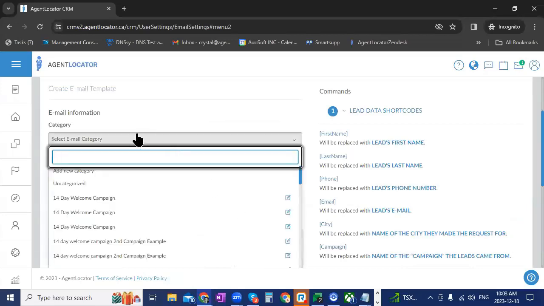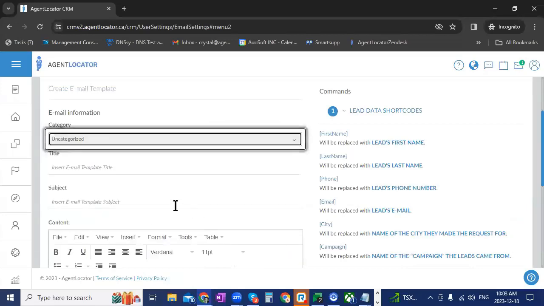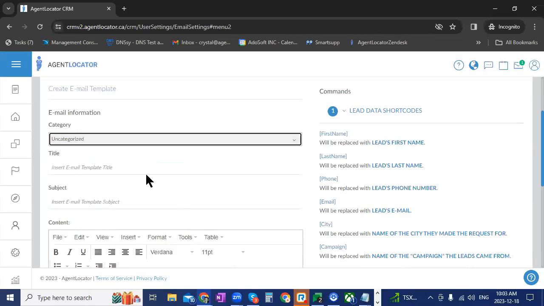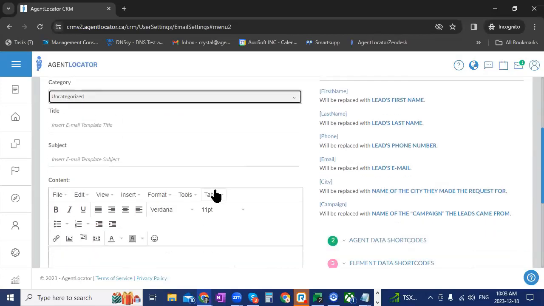We're going to select a category to put it into. I'm just going to select uncategorized for this. The title of those emails is for your reference only. So if you're searching for it when you go to send a mass email, for example, you can easily locate that. And then, of course, the subject here is the subject of the email.